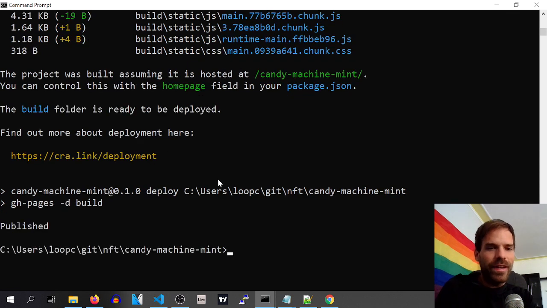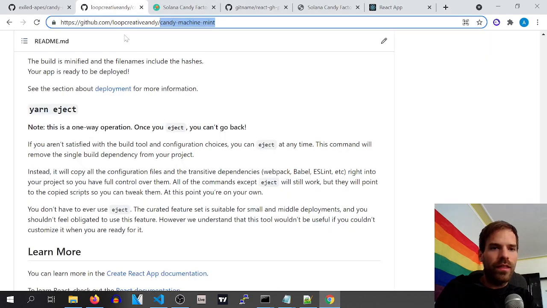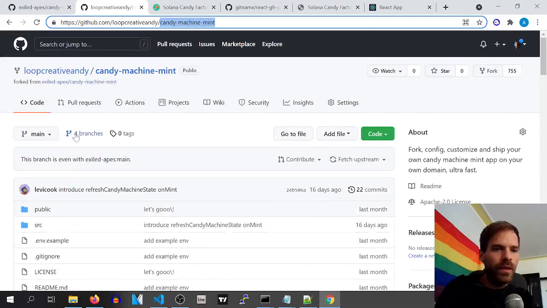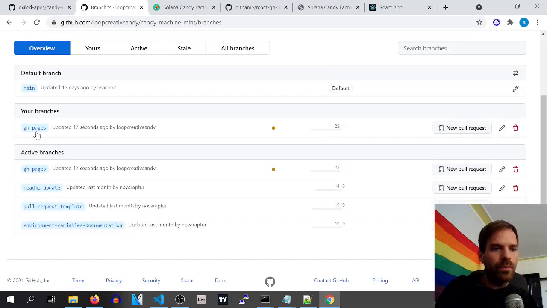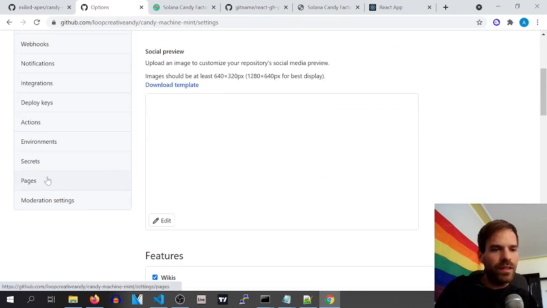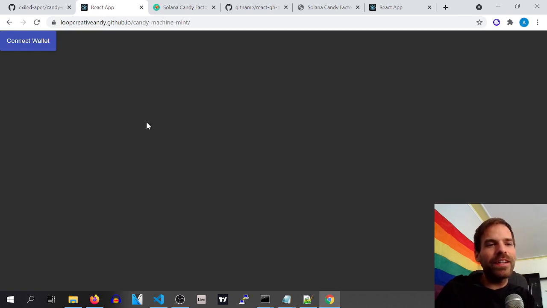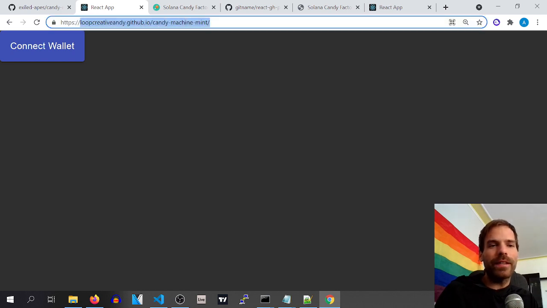Yes, published. Nice. Now if we have a look in our repository, we now have a new branch, GitHub Pages. And if we look in the settings under Pages, then it says your site is published. It's from that branch, the root directory. Boom, if we go there, then we have that page. Amazing. And this is public now.